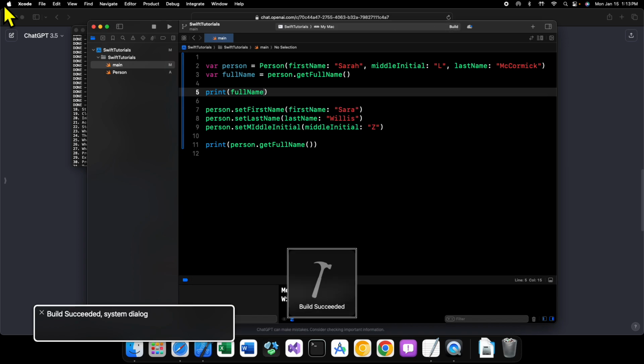Save it, run it. And now you can see we get our initial full name. And then after we change the properties, now we get the new full name. Pretty neat stuff. So to review, structs are value types. When you assign the instance of a struct, it gets saved directly to the variable, not the memory address to the instance, like a class would be.